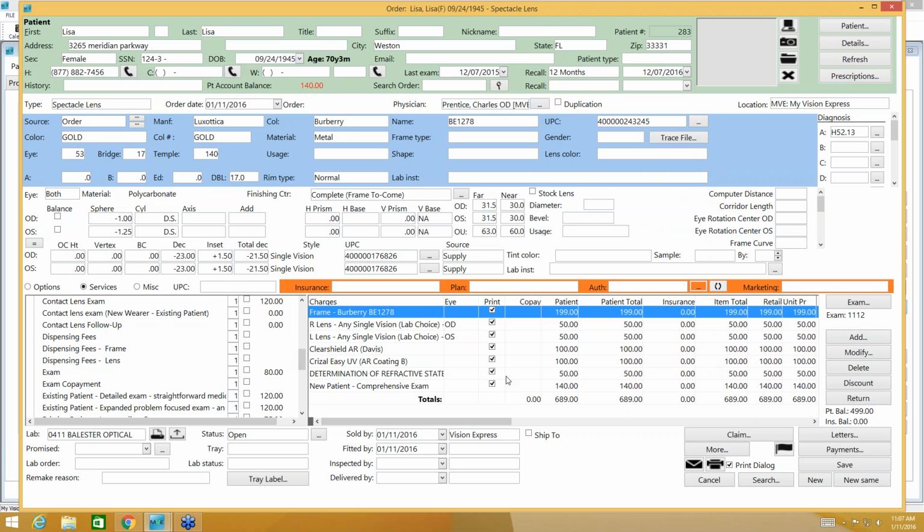Once this exam is billed, if you're set up for pre-appointment, the system will schedule that appointment and it will print on the patient's receipt.